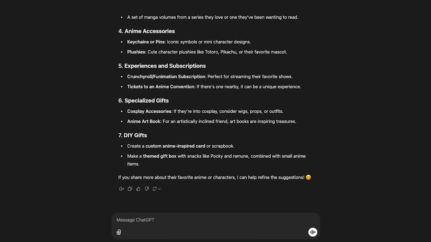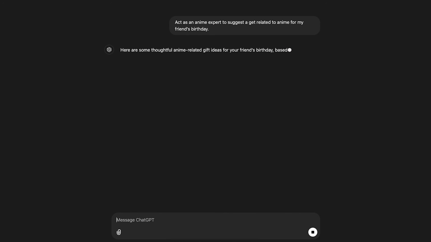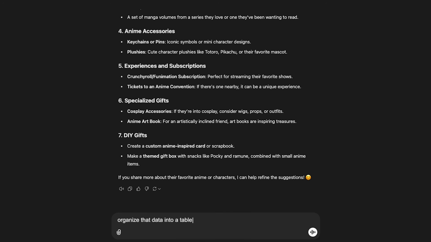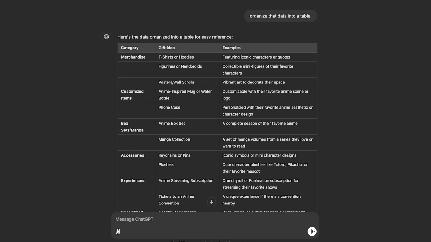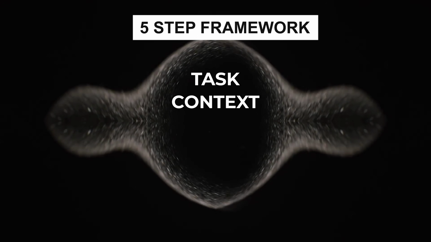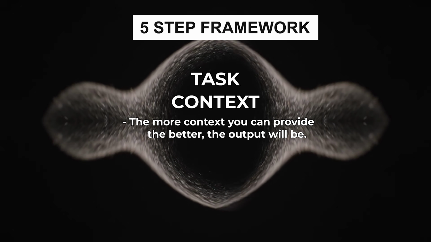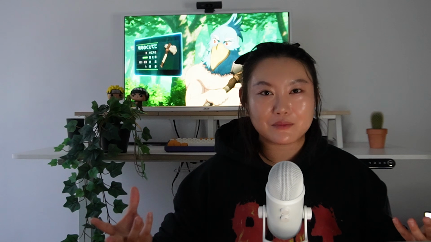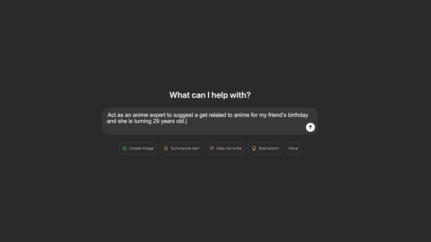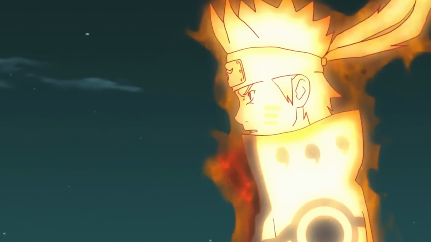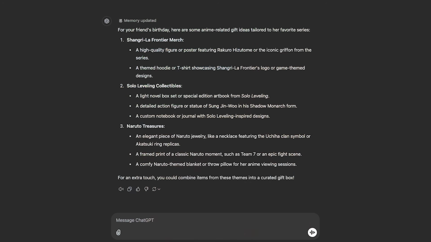The second thing you can add is the format of the output. The default here is just a list and bullet points, but maybe you want something that's more structured. So you can say, organize that data into a table. The second component of the framework is context. The general rule of thumb is that the more context you can provide, the better the output will be. In your birthday gift example, you can specify something like, your friend is turning 29 years old. Her favorite animes are Shangri-La Frontier, Solo Leveling, and Naruto, etc., etc. You'll see that the output is much more targeted.